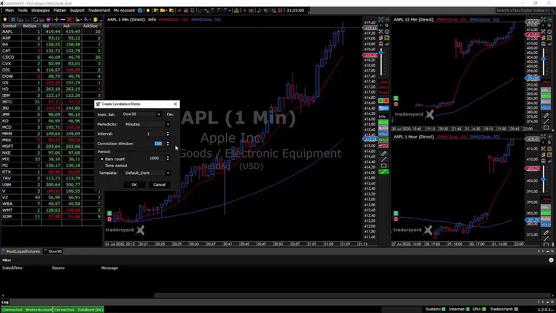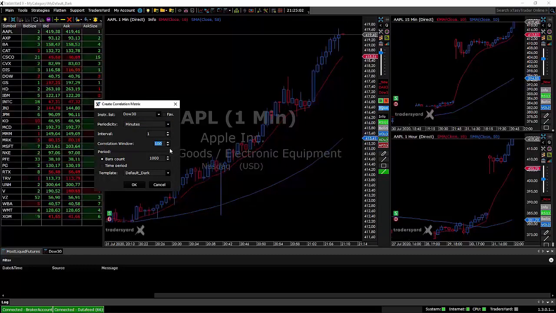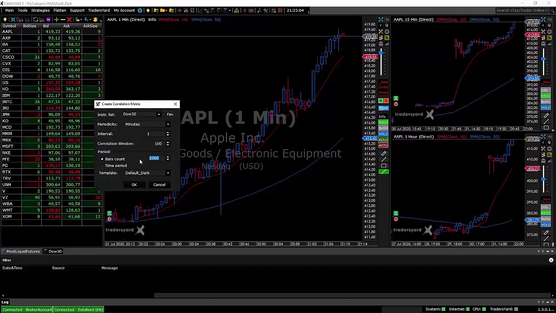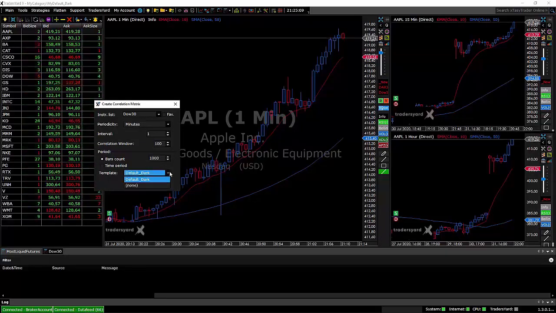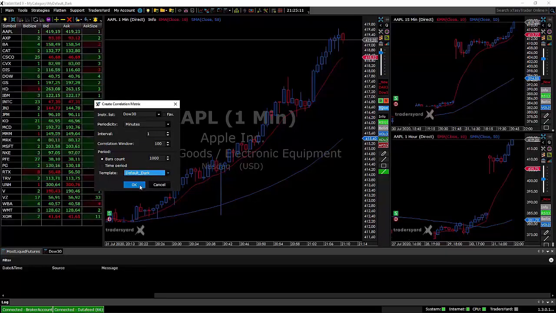By default, the correlation is calculated based on the last 100 candles. Bars count and time period are simply the amount of bars, which should be loaded in the linked chart. And in the template selection, you can choose a chart template for the linked chart next to the matrix.